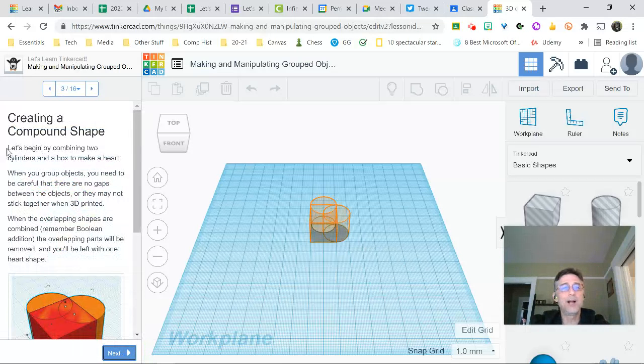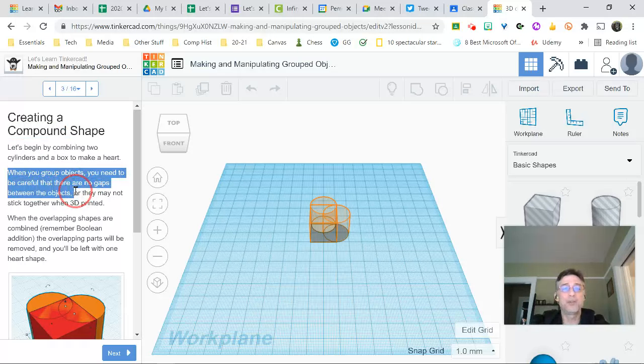Creating a compound shape. Compound means one shape is made of more than one part. So multiple parts make one shape. When you group objects, you need to be careful there are no gaps between the objects, or they may not stick together when 3D printed.